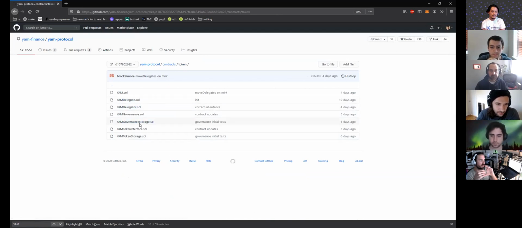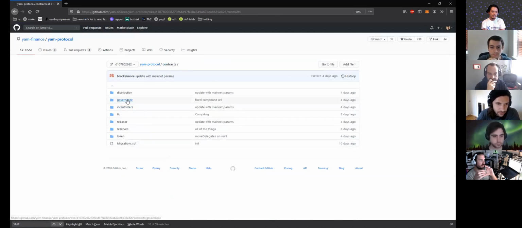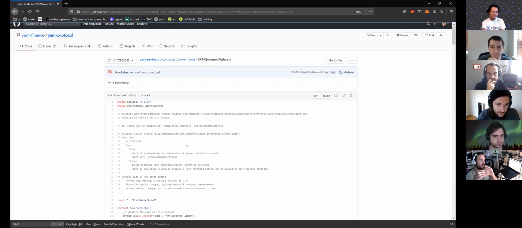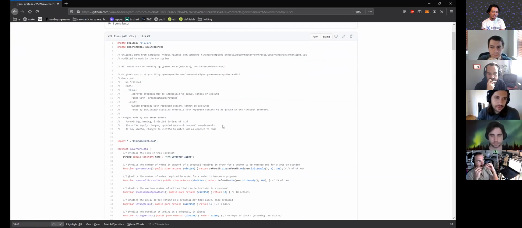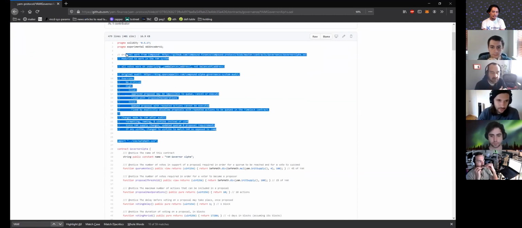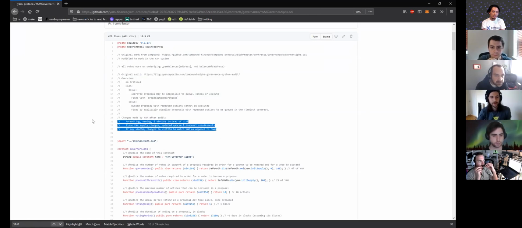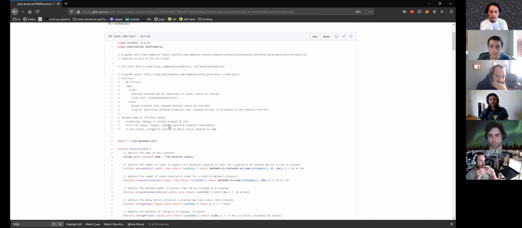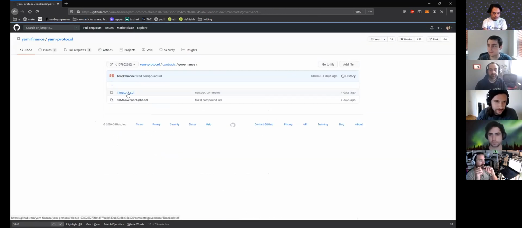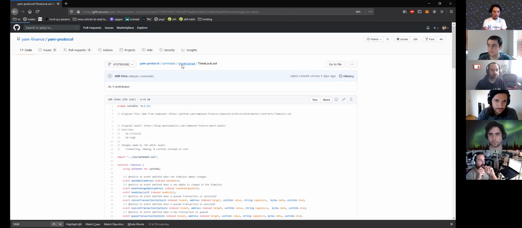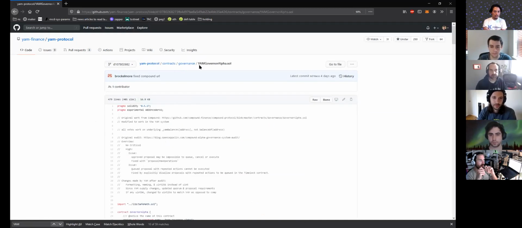Let's see. Actually, we can look at whether there's anything that changed through here. Yeah, it looks like for the Compound contracts they used, they commented what they changed. That's cool. I didn't notice that before. Oh, is it inheriting from this? No, this isn't. I checked Governor Alpha because they did the same in the time lock contract, so I thought they would probably do the same in YAM Governor Alpha, which they did.